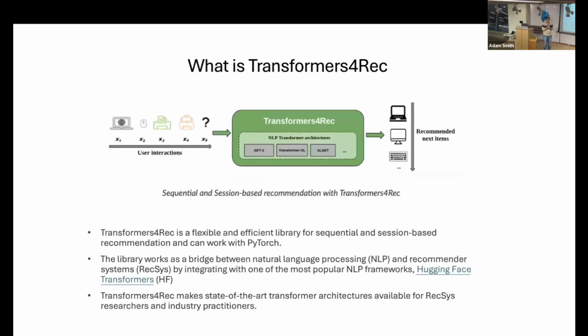Okay, so what is transformers for rec? Essentially, it's an NLP transformers library, mainly developed by NVIDIA, and some of the work was done by Meta as well. This library has been open sourced, so feel free to check it out. It's available on GitHub. The primary objective is to model sequential and session-based recommendations. So if a user interacts with a few distinct products, can we predict what the next recommended items would be? And it is completely written in PyTorch.